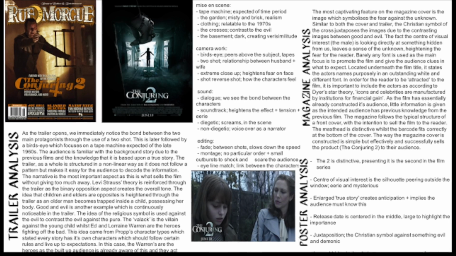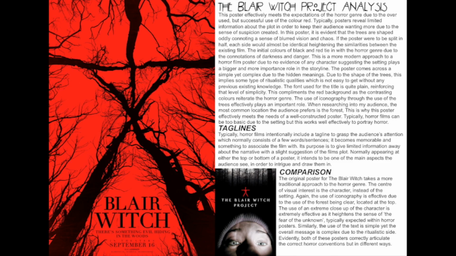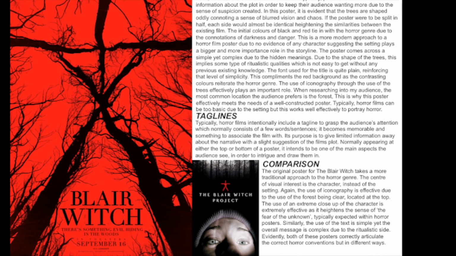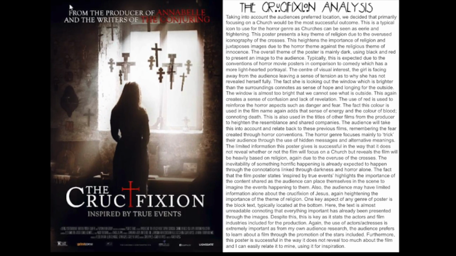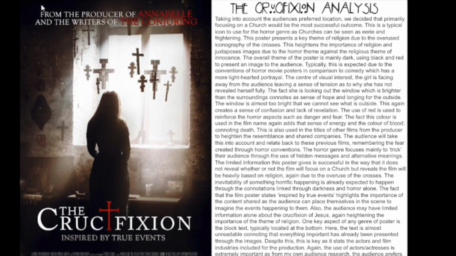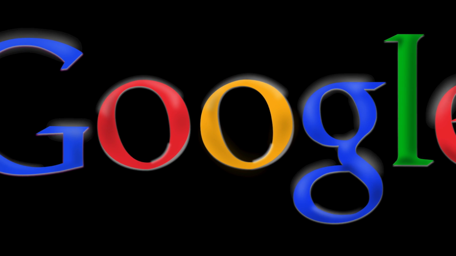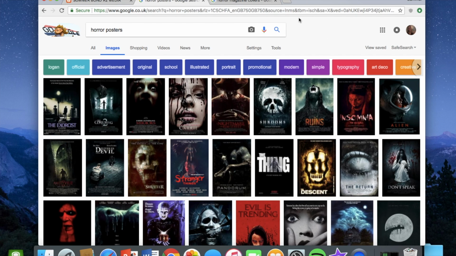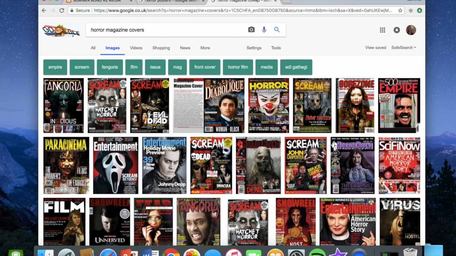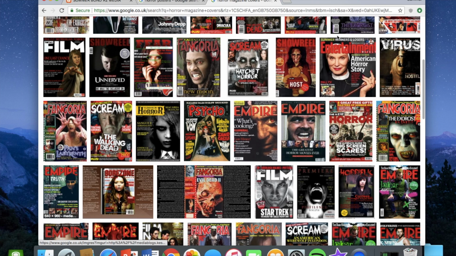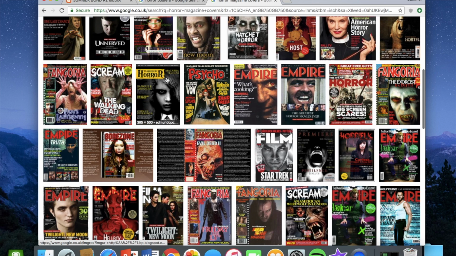When beginning to research into different magazine covers and posters, I decided that analysing work would be the most successful in order for me to find the set conventions. For this, the platform I needed was Google. I was able to search different posters and magazine covers all within the horror genre. And also I analysed this for my own inspiration.